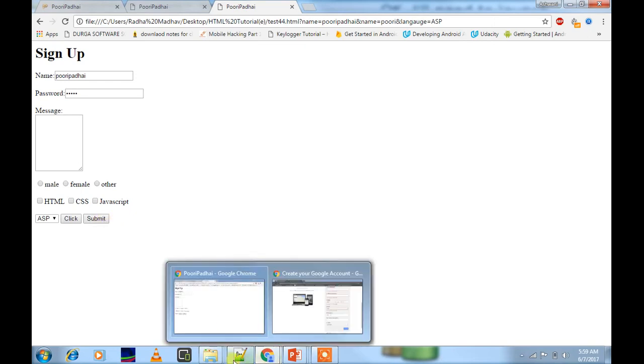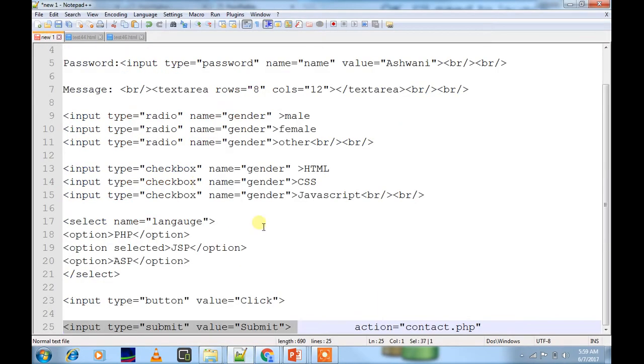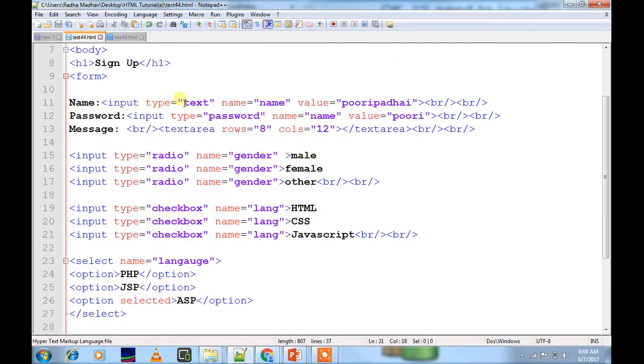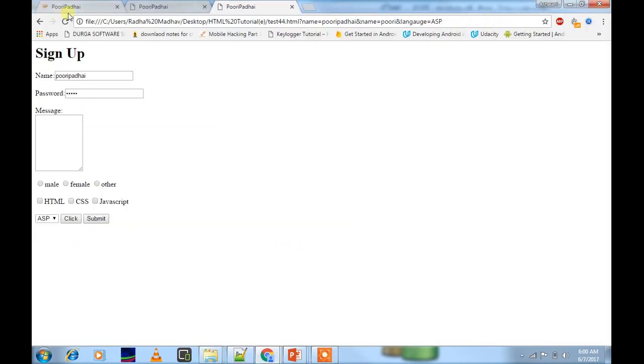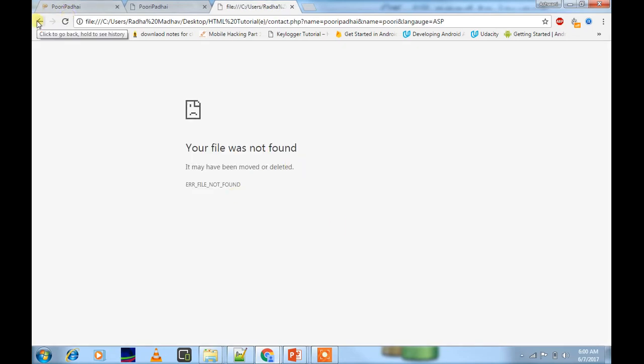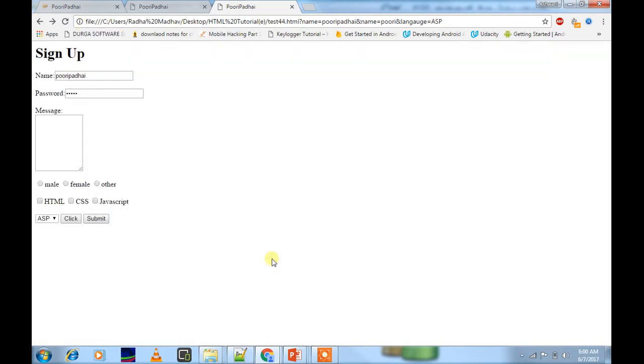There's one more thing: if you want the submit to be handled by a particular page or a particular PHP database. Currently there is no such database with us, but if you have your database, you can write it over here. Form action contact.php, for example, or any name which you have given to your file. Then you can reload it, and if you now click on submit, it will not open anything because that file has not been created.